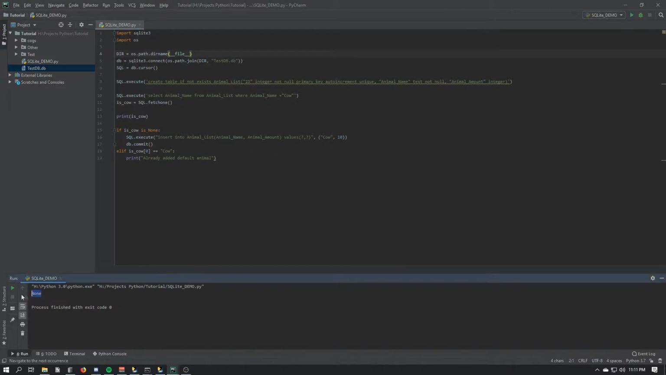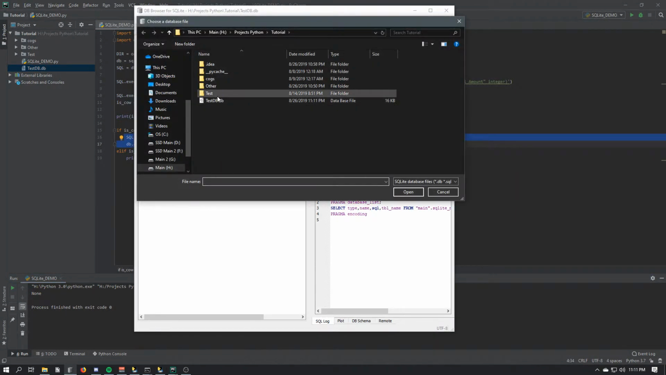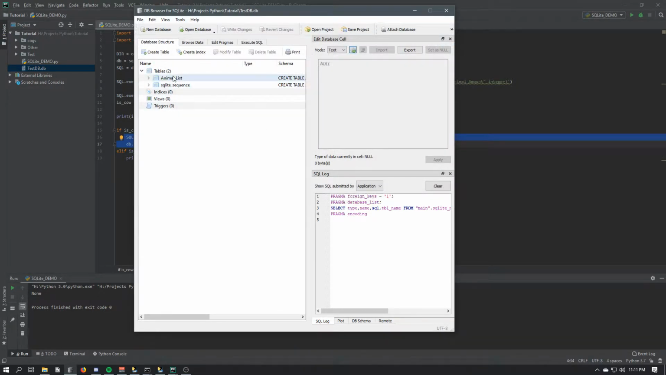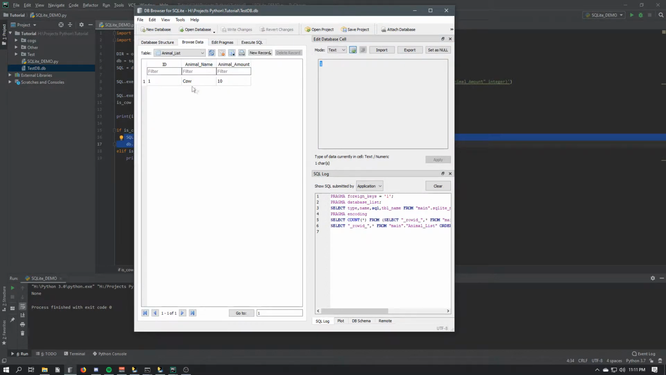It says none. As you can see, we printed is cow, so none. There wasn't a cow in there. So it did this, right? We can see this if we come over here and open our database again. We have a table. We browse the data and it has a cow in there, right?